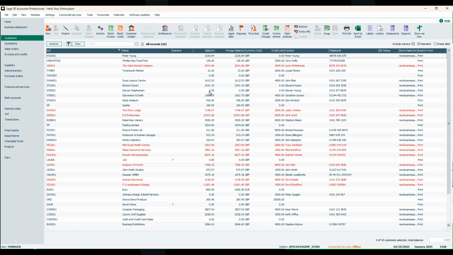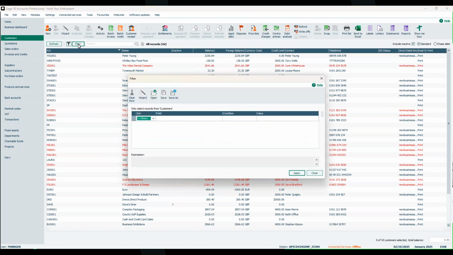So we can see here, I do have some customers that have a zero balance. And what we'll do is apply a filter just to hide these in the program. At the moment we can see it's showing all of my records. So I've got 42 customers and it's showing all of them. If I click on filter, it's going to open up this window for me.